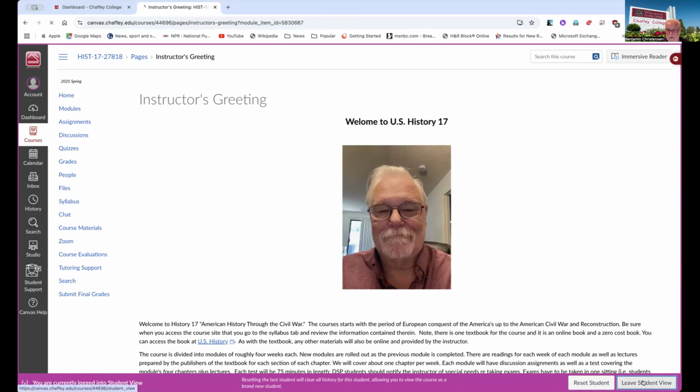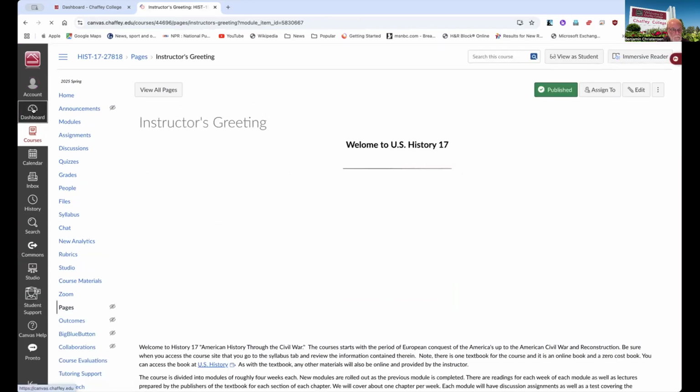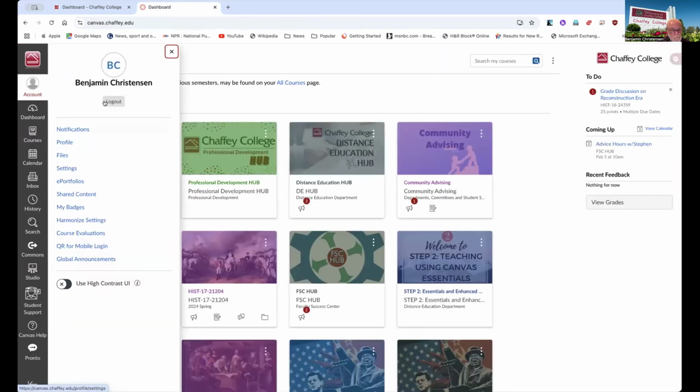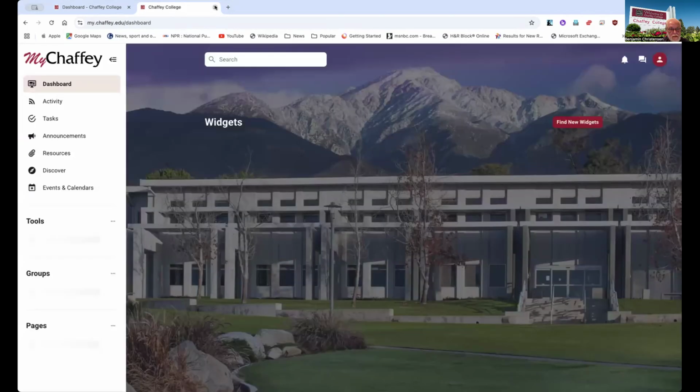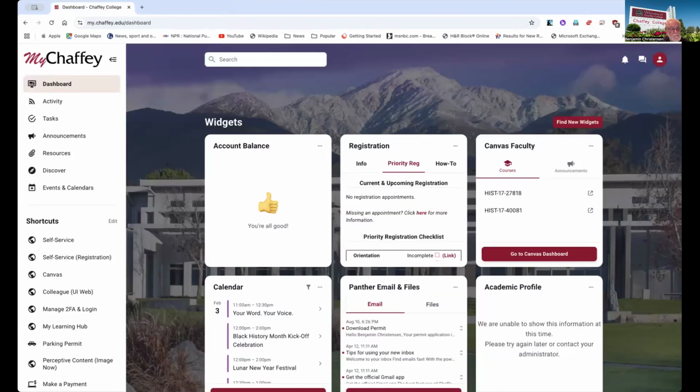Go ahead and leave the student view here. Climb out of this thing. All right. And let's see. Go down here. Back here is Chaffey. Full view. Yay me. Okay.